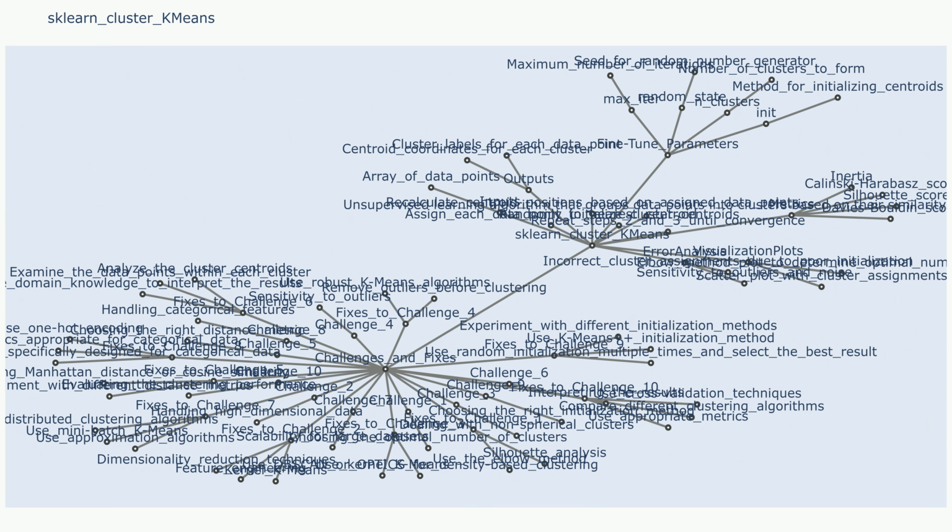Challenge 4: dealing with high-dimensional data. Sample use case that resulted in challenge 4: K-means can perform poorly in high-dimensional spaces due to the curse of dimensionality. Fixes to challenge 4: apply dimensionality reduction techniques like PCA or t-SNE before running K-means.